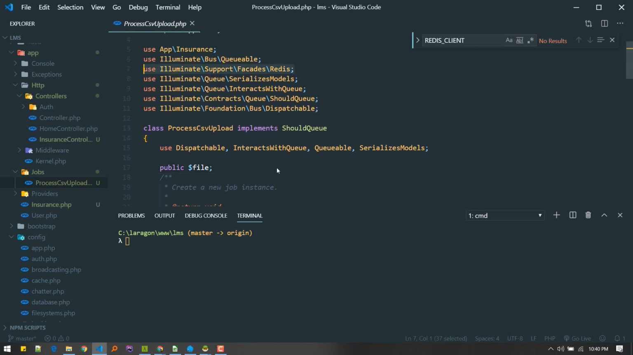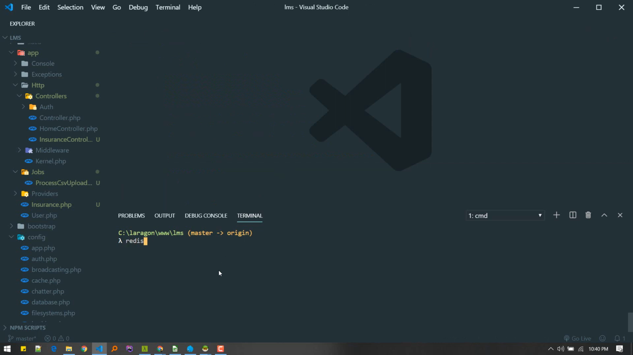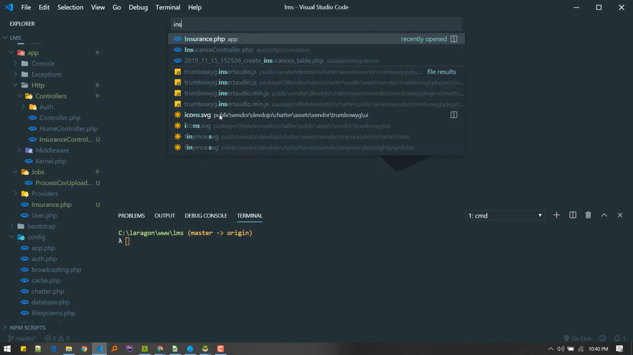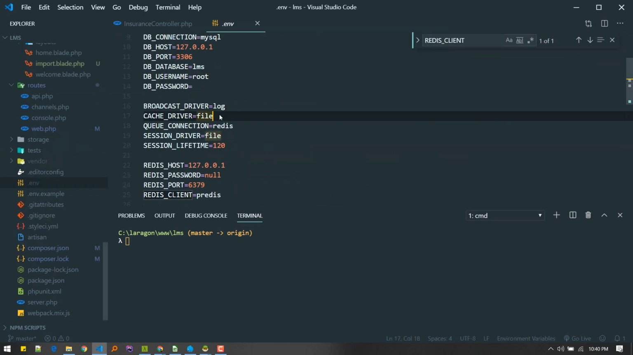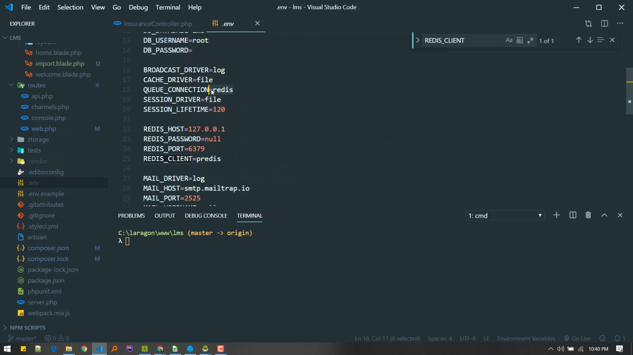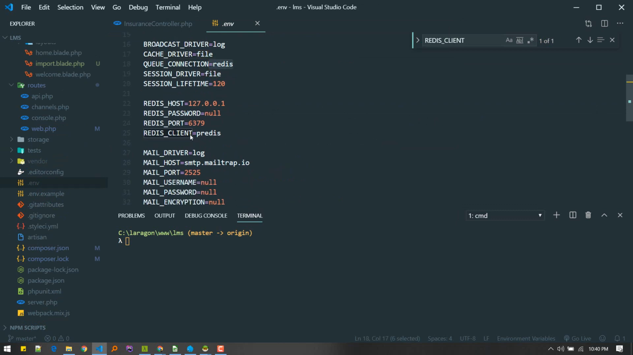Once that is done, we need to clear everything out, go to Redis CLI, flushdb, and then exit. This will clear out any unfinished jobs from before, so that we are starting from scratch. Insurance controller, yeah, everything looks good. Make sure in your .env you have queue connection Redis and Redis client Redis. Alright, so let's run php artisan queue work, so it will listen for any queue jobs that we are going to execute in a moment.